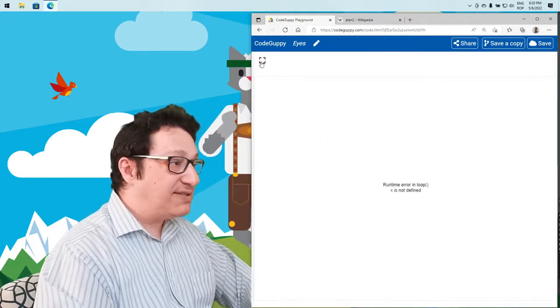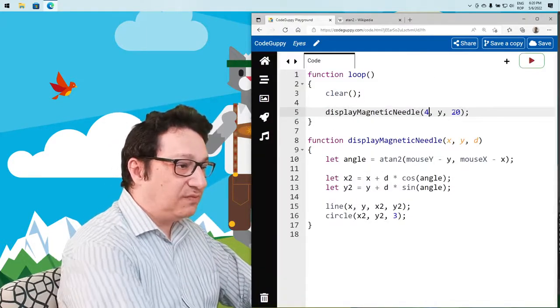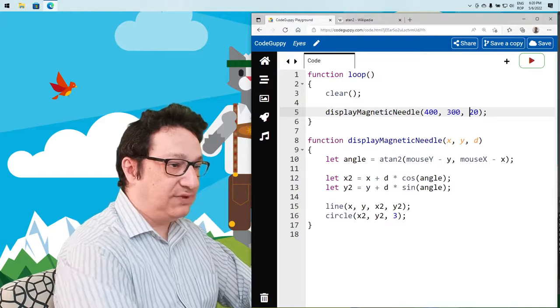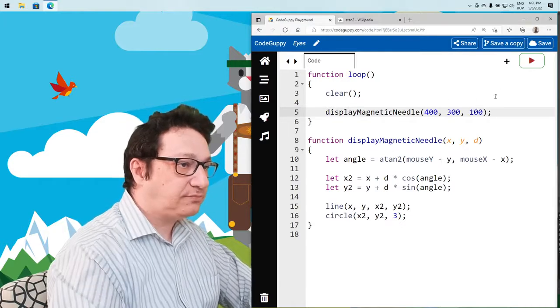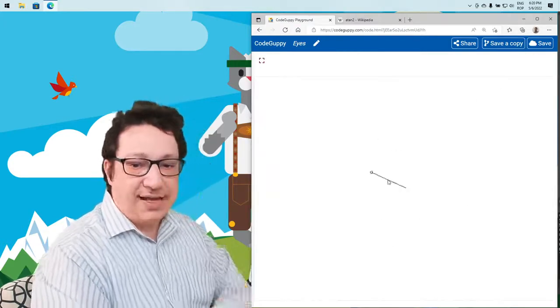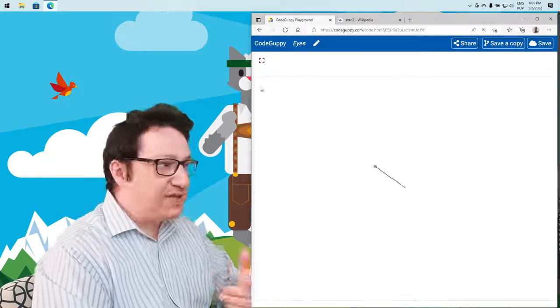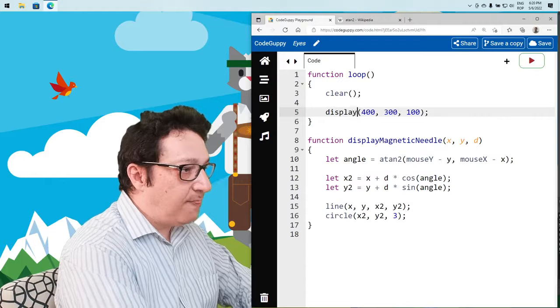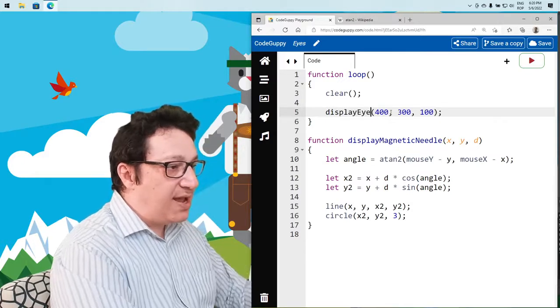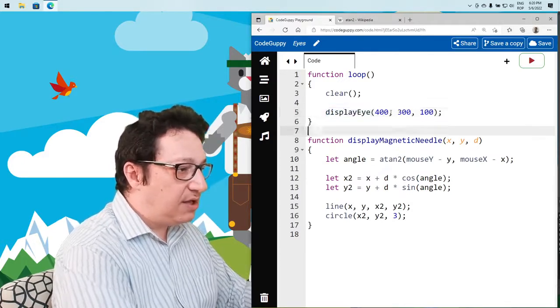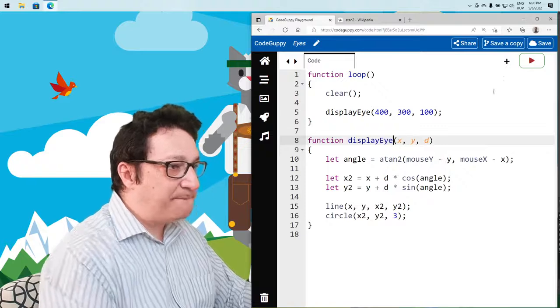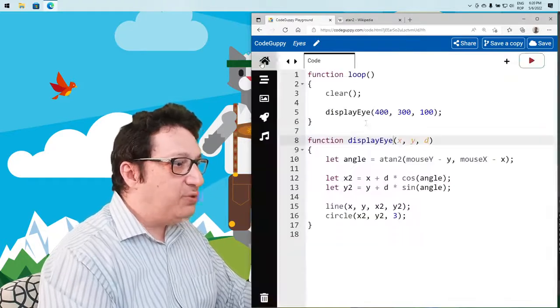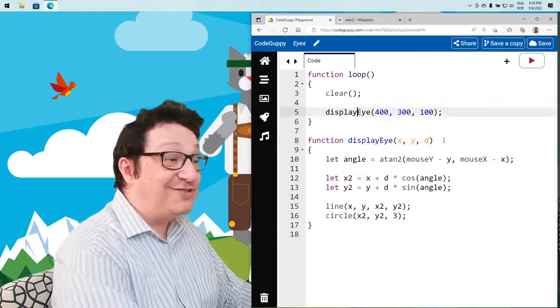Oops, X is not defined, of course. It was like this, and a certain size. All right, so perhaps we should name this one draw eye or display eye. Let's display an eye. Actually, we need two eyes, right? So we're gonna call this function twice.